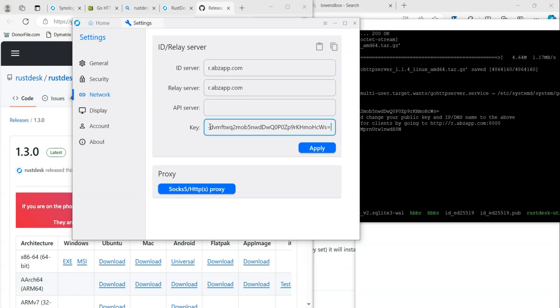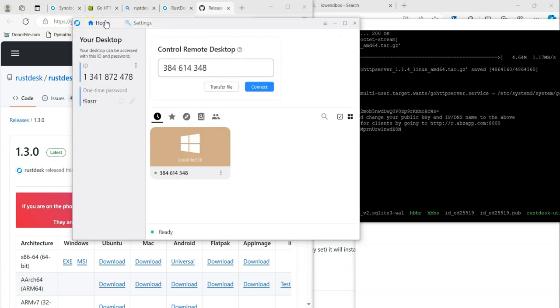Just have someone install it, put in your host name, email them the key, have them copy and paste it, and then that's it. Once you connect to them, you'll see them here. Obviously, the pro version of RustDesk has other features like an address book, etc. But this is a quick and easy way to get your own server up and running.